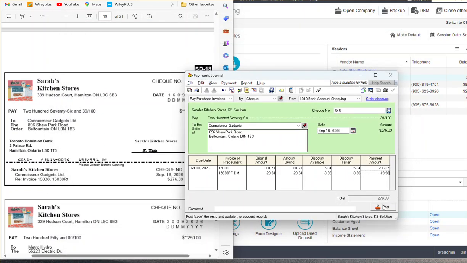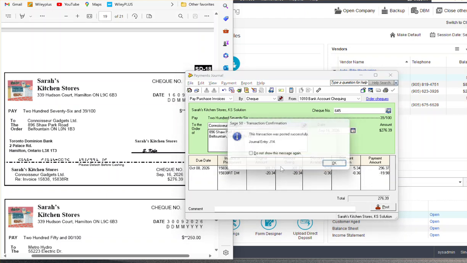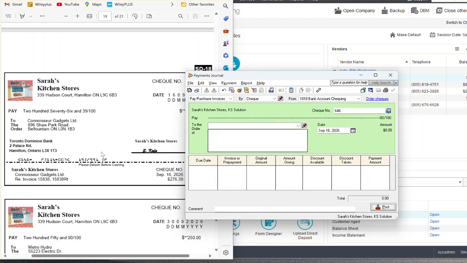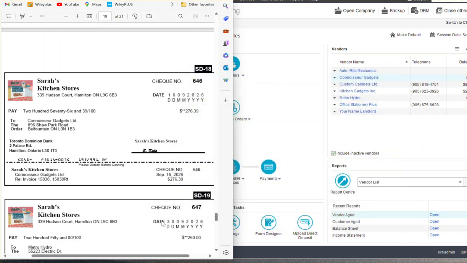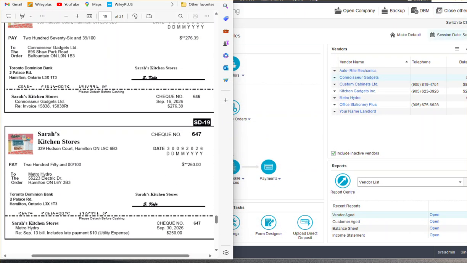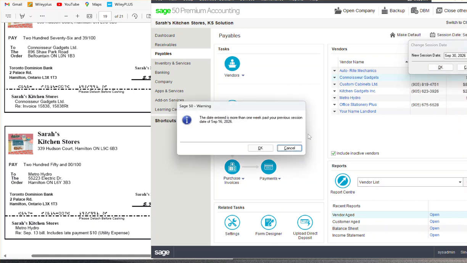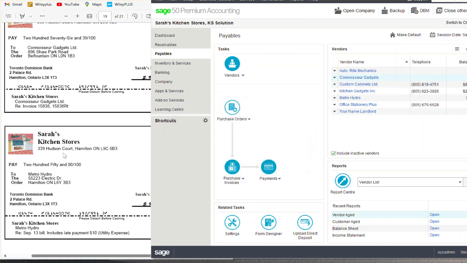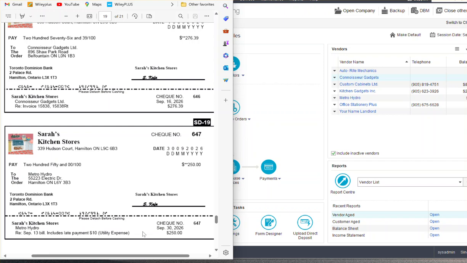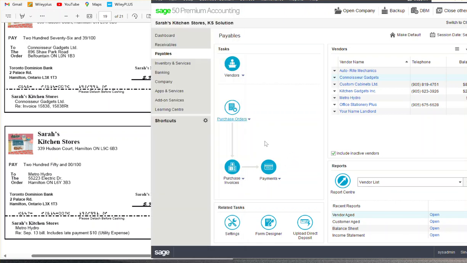We're going to post this, say yes, and we're almost at the end. I'm going to close it. Next one is my 30th date, so we are going to change the date to the 30th. We say okay, and we say okay to the warning about the date being more than September 16. Now what happens is we were supposed to make them the payment earlier. We didn't make a payment earlier, so we have to pay them a late fee of $10 before we can make a payment. So before you make a payment, you have to create an invoice.